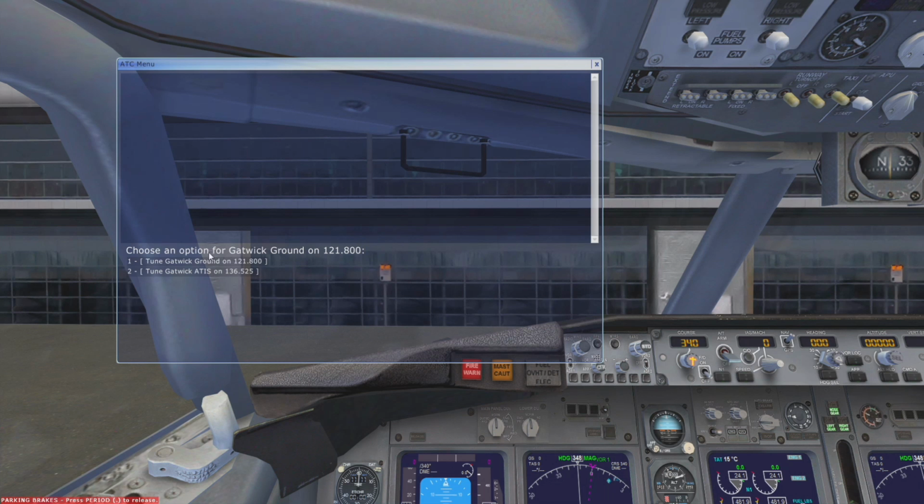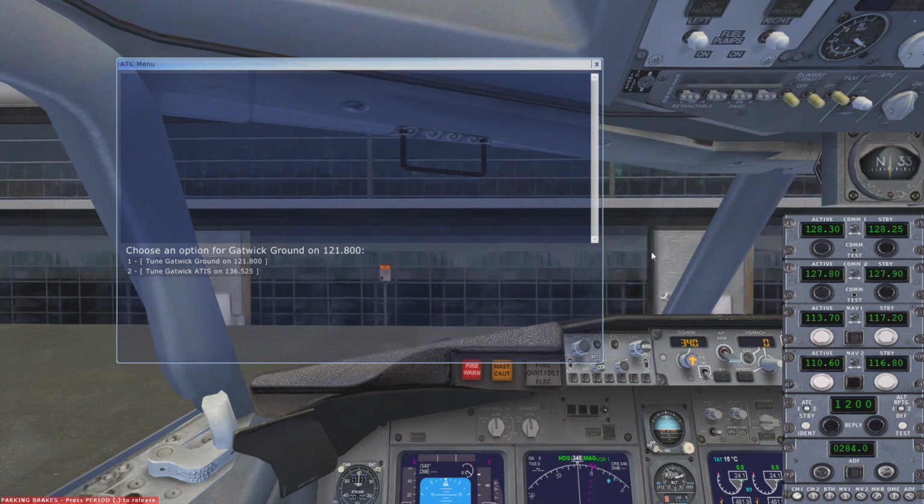So wherever you are in the world, you'll have two options like this if you're on VFR. You've got the first one, Tune Gatwick Ground, and Tune Gatwick ATIS. I'll get to those in a second.